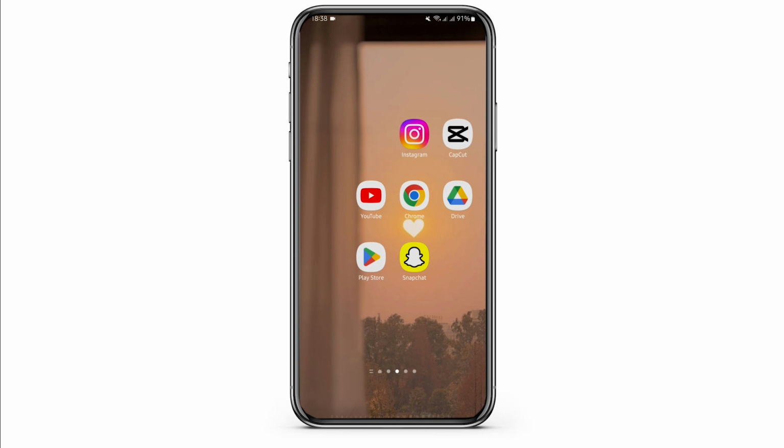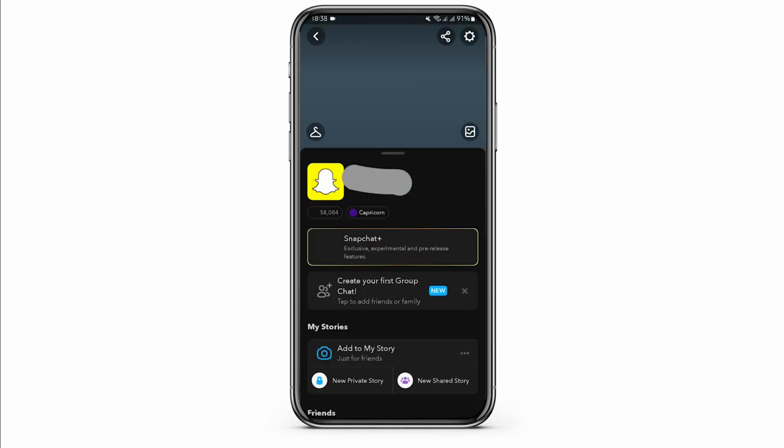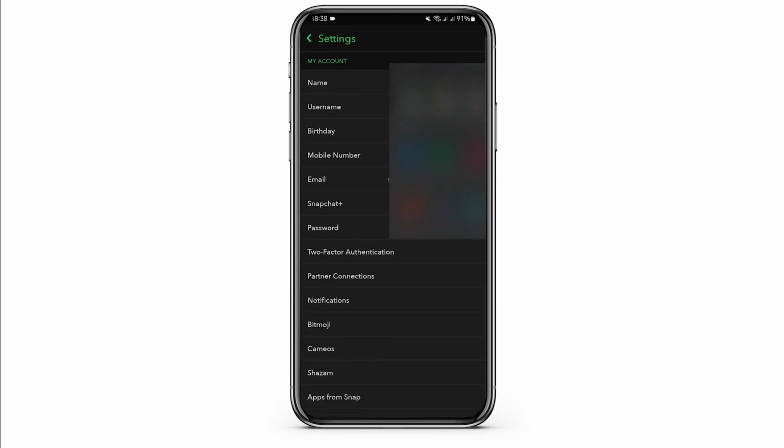Head over to your Snapchat app. Then here, tap onto your profile on your top left. As you do so, you will land onto this screen. Tap on the settings icon on your top right again. Then tap on two-factor authentication just below the password.